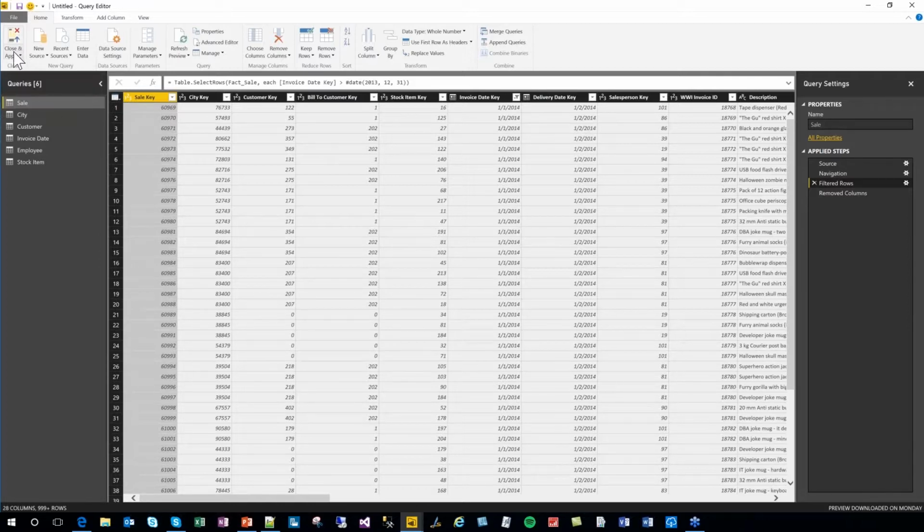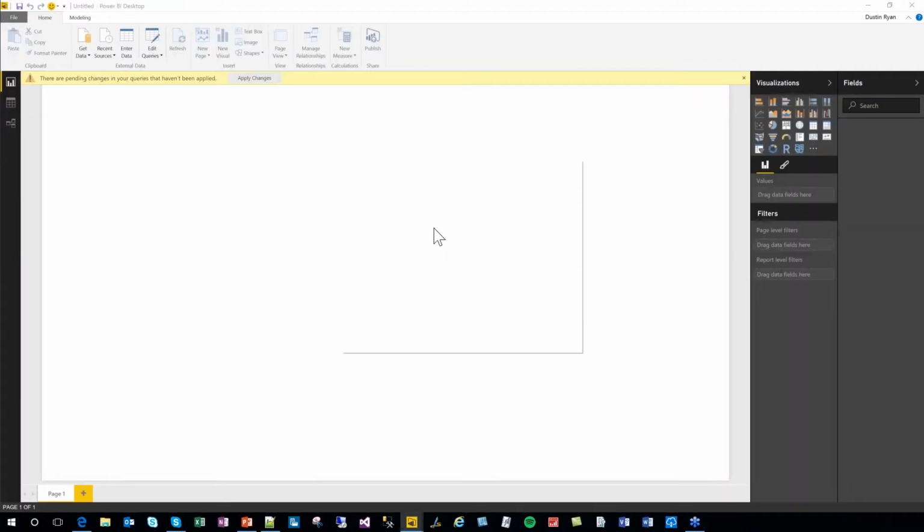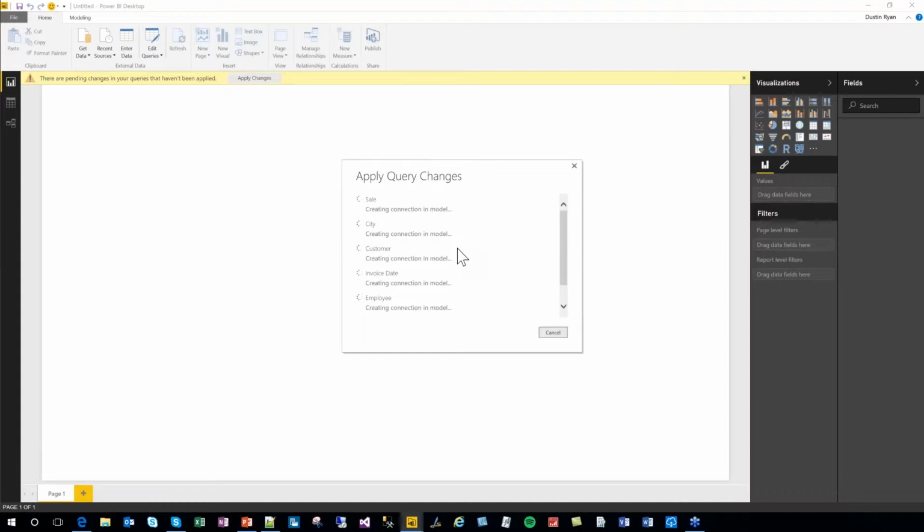Okay, so once you've finished applying your changes and you're happy with your queries, you can click the Close and Apply button at the top, and that will query the underlying databases. You'll see our little window pop up. It's creating connections to the tables. We're going to connect to the SQL Server database, and it's going to query those tables and then import the data into the model. So we'll just give this a moment to finish.